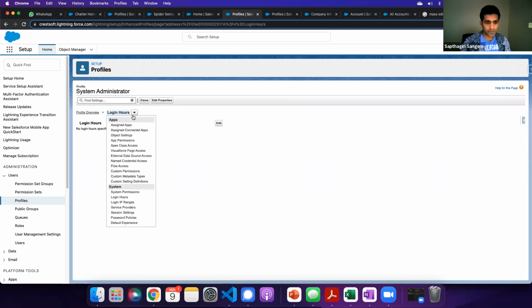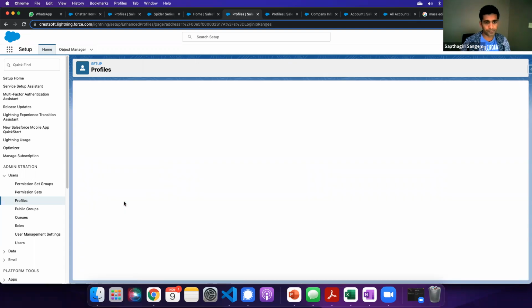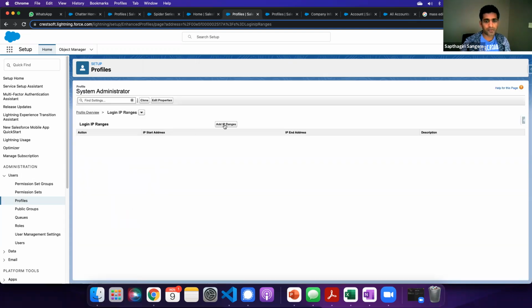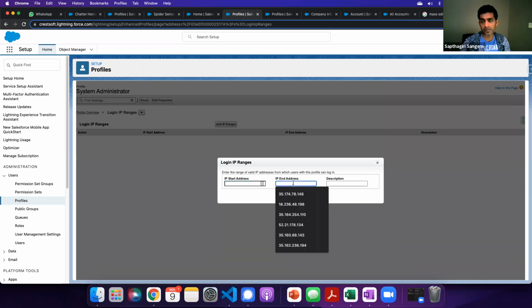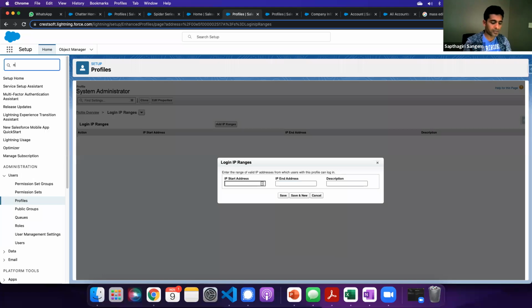Same thing with the IP ranges. So this is where you need to get your company IP range and enter it. And sometimes Salesforce would say they also want you to whitelist their IPs. So either you do it on the profile or on the network access. So there also you enter some of those trusted IPs.